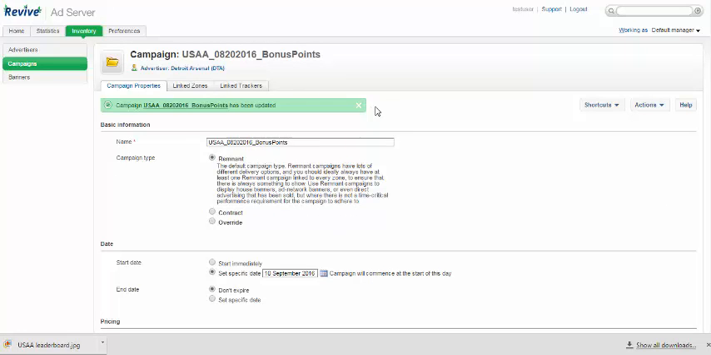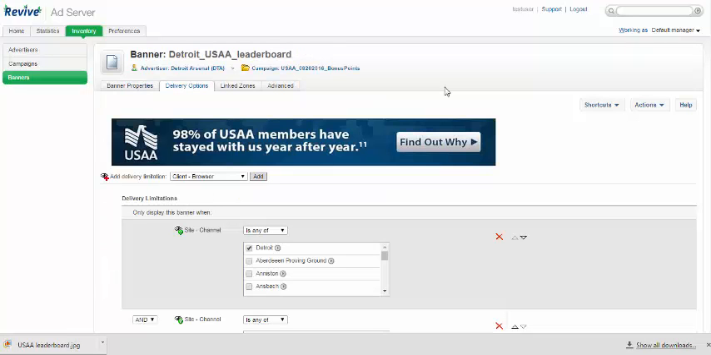Again, our status bar shows us that this campaign has been updated. The final step to activate our campaign is to change the weight to 1. We have to change the weight in 2 places. If you recall, when we set up the campaign, we had a weight of 0, and when we set up the banner, we also had a weight of 0. So we need to go back to these 2 locations and edit that.